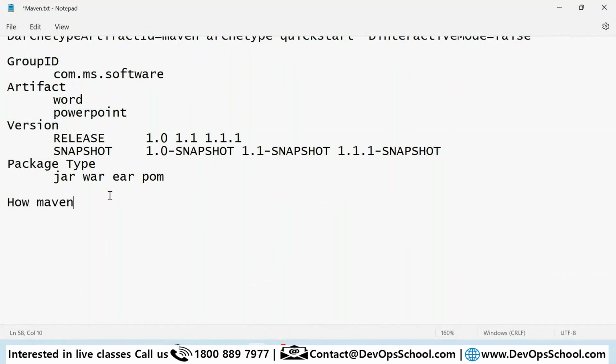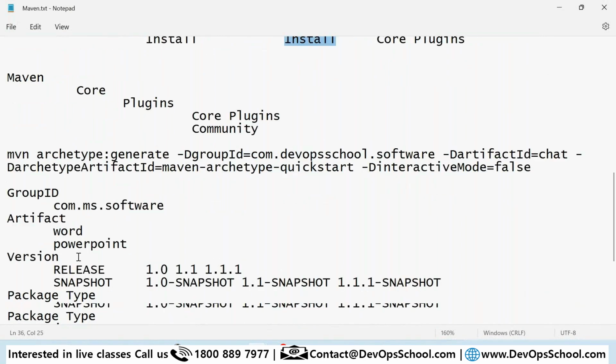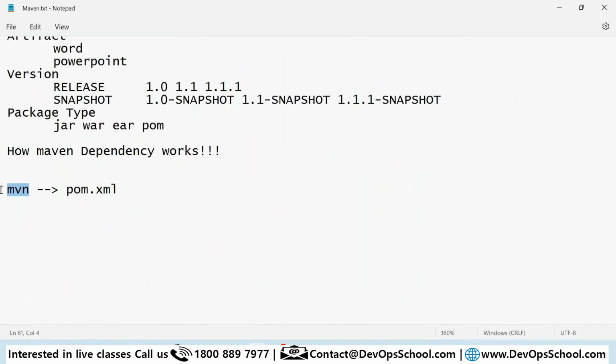So how does Maven dependency work? What happens? First thing, you write the dependency. Maven reads the dependency in the pom.xml. Whenever you run any Maven command, like Maven compile, Maven test, Maven package, Maven install, that command will read your pom.xml. Okay, that is important.